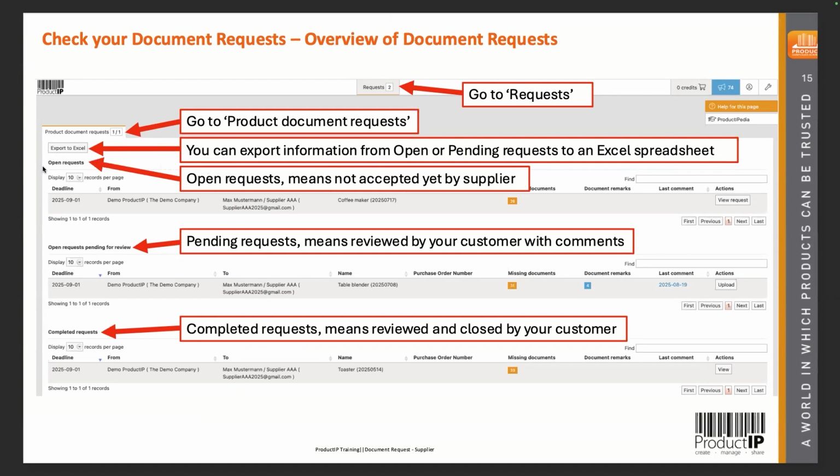Then we have one section for open requests. Open requests means not accepted yet by you, by your supplier. By supplier means you. You can see here, few requests, which means they are not accepted yet.